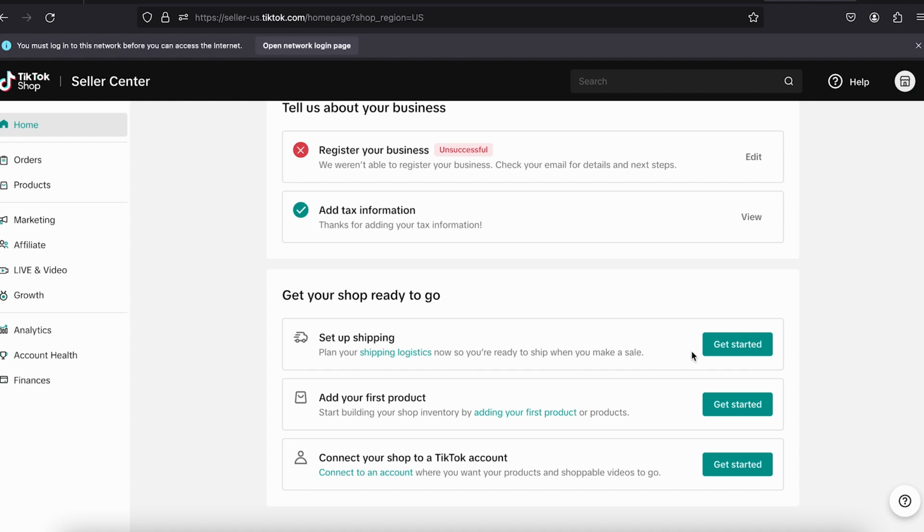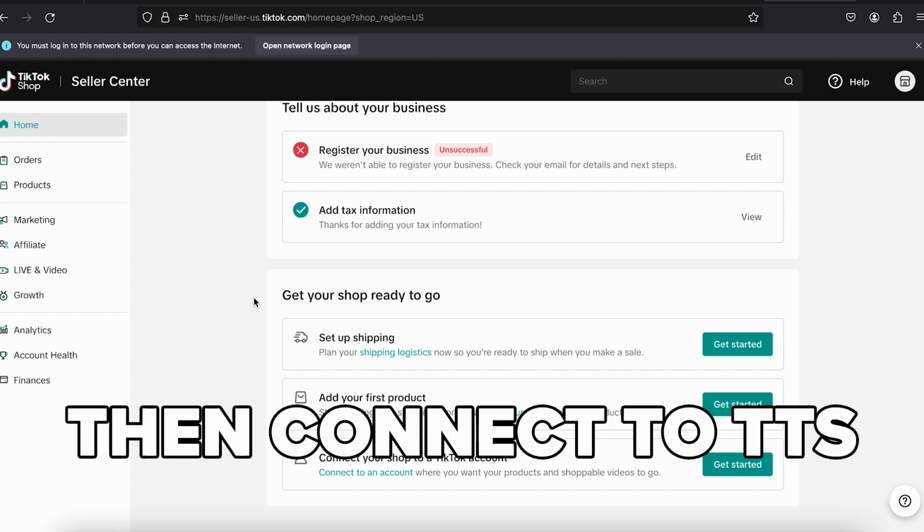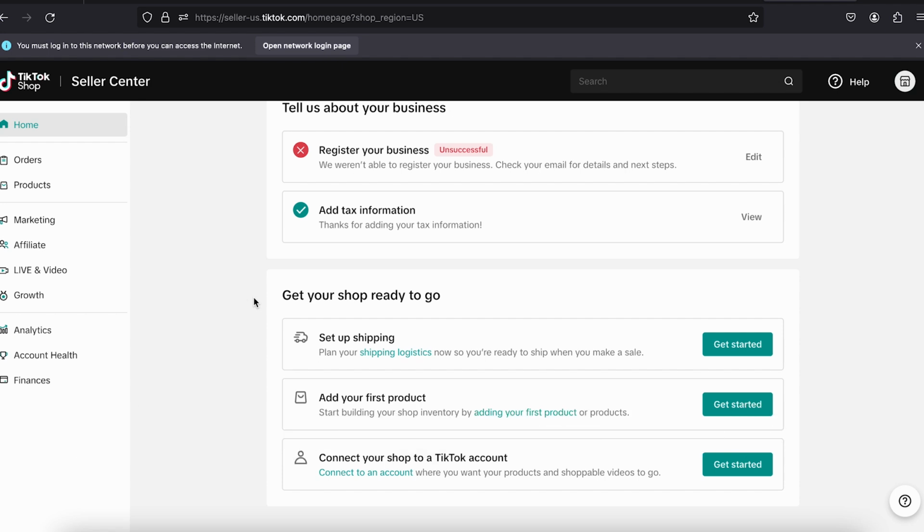Now that's done, we're gonna have to set up the shipping, add our first product, and connect your shop to your TikTok account. So here's my preferred way of doing it: setting up a Shopify store separately and then connecting that to your TikTok shop, so you don't have to process everything through your TikTok shop. There's a couple benefits to that, because you can also run ads separately to your Shopify store and then also try to optimize with your TikTok shop.